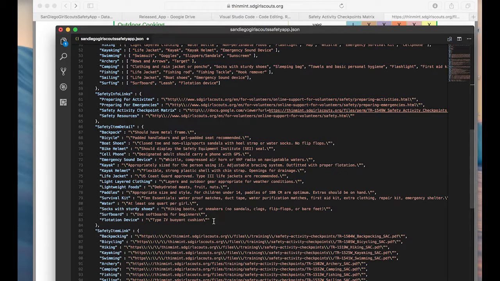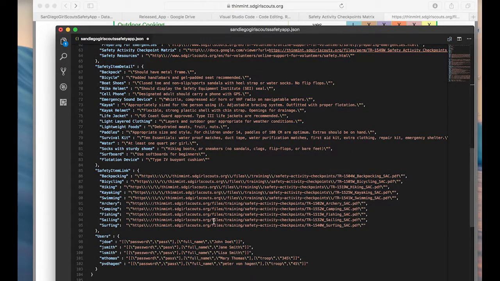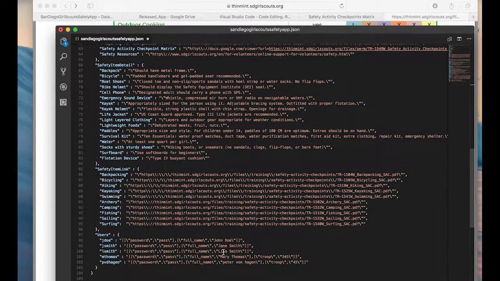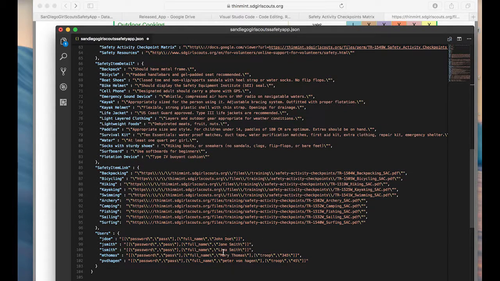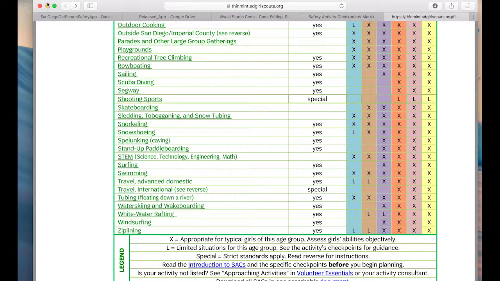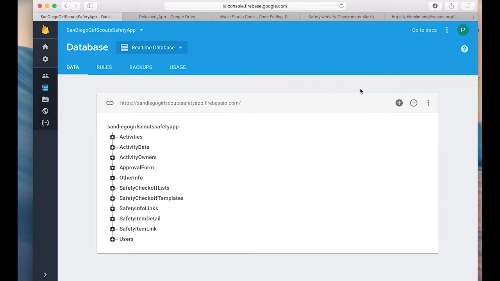Okay, so we've added it to the activities, we've added it to the approval form, we've added some additional information, we've added the checklist, and we've added some safety item detail about it. And then here's the link to surfing that they can click to if they want to see the PDF. So we have saved that. All right. So now we are going to upload this into the app.